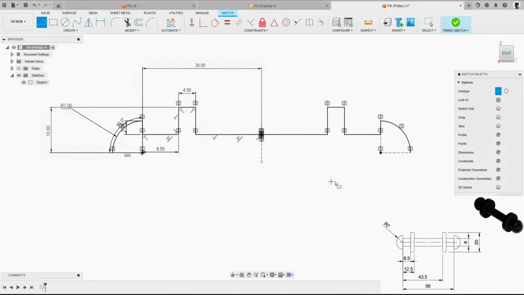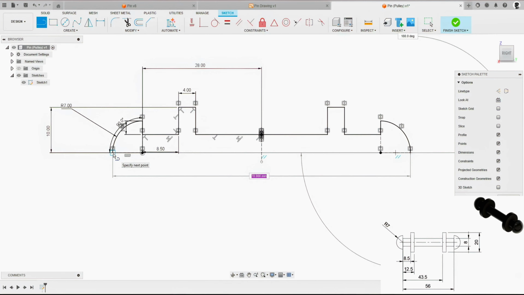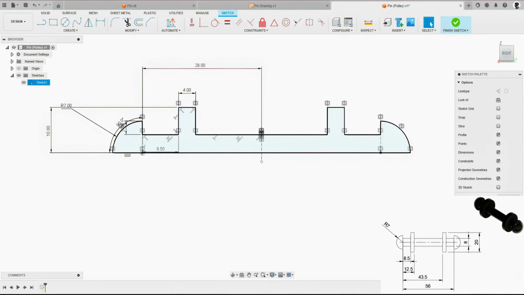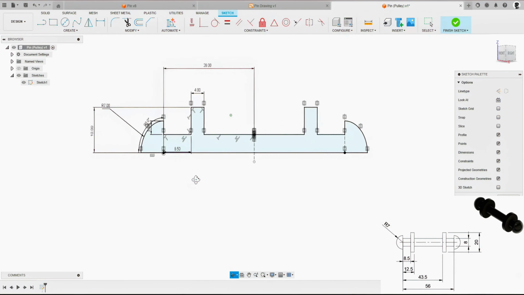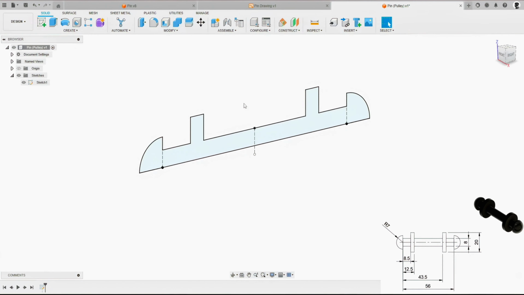And finally, I just want to use a line, not a construction line. We need to complete a profile here. I'm going to start from the endpoint of this arc and finish at the endpoint of this arc. And now we'll see this is shaded blue, indicating a profile that's ready for us to use. So let's finish the sketch there.